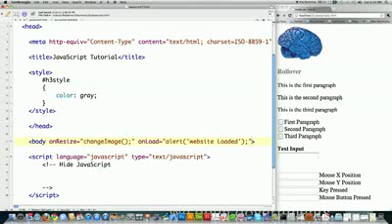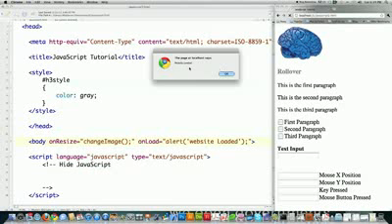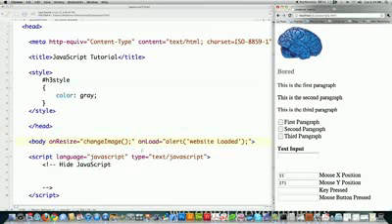And of course, you want to put a double quote here at the end. And actually, I'm going to show you. See how this pops up? Website loaded. Well, that's exactly what this guy does. Now I'm going to show you what some of these other guys do.